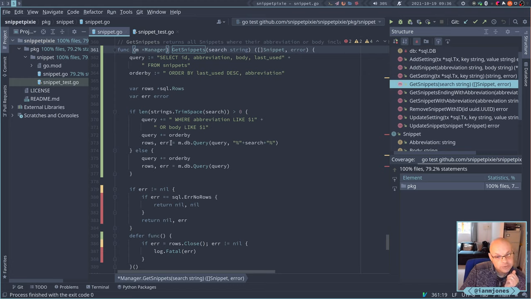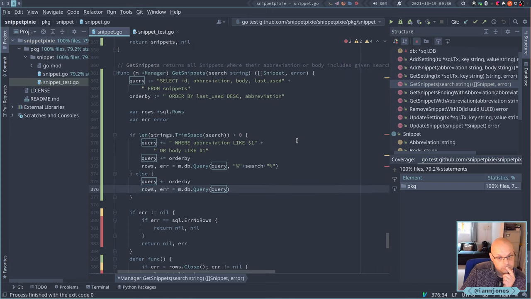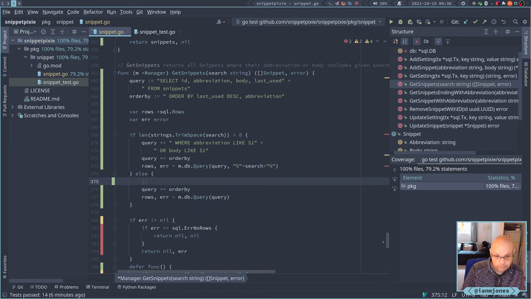Or maybe it's picking up on the fact that I'm doing the not found here, but not here. So this is, put up a comment here. Get all snippets. Better do that. Actually, no. I think I'll do that.